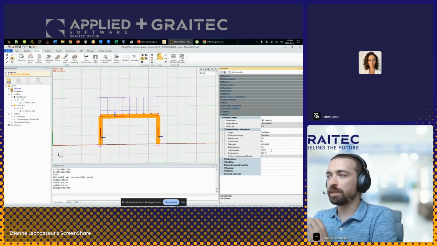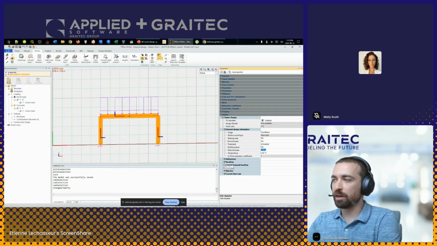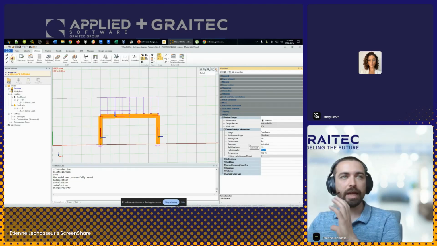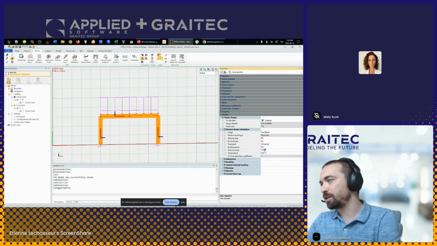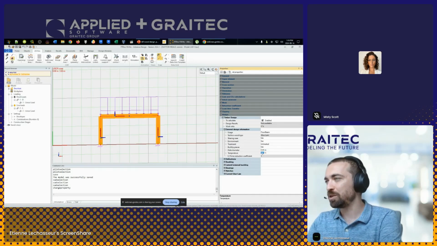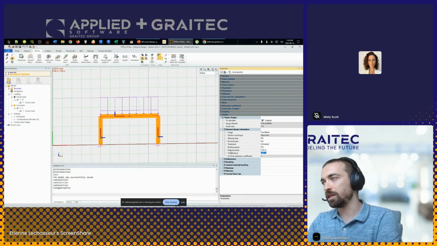We have the hole diameter, which is different from specifying a notch. This will affect the area of the section, but there's not going to be the extra check for notches. You just have to be careful about the units here. It's meters, not millimeters. And we have the temperature. As I mentioned earlier, this is only for US code. So with Canadian code, whatever value I put won't make a difference on the design results.